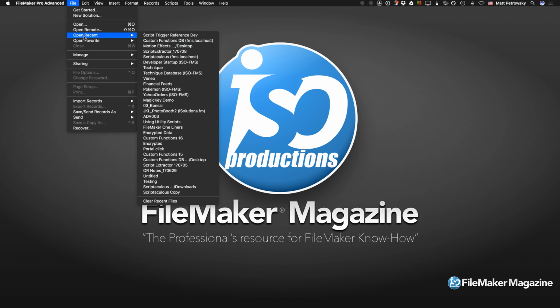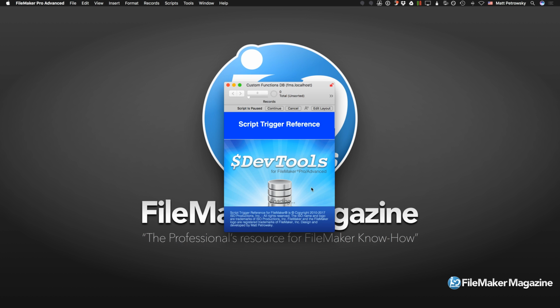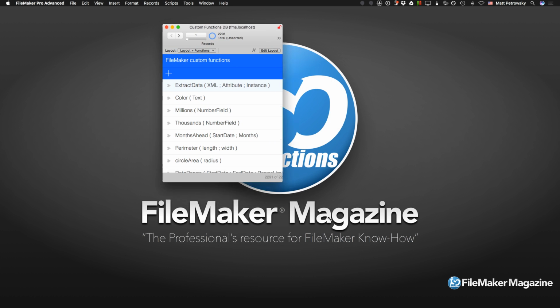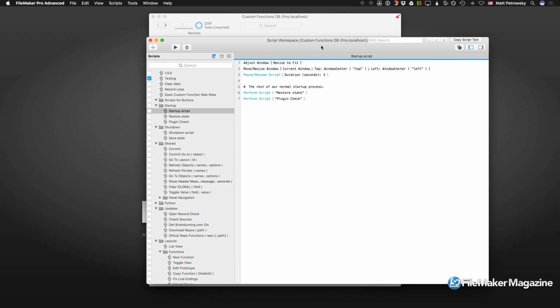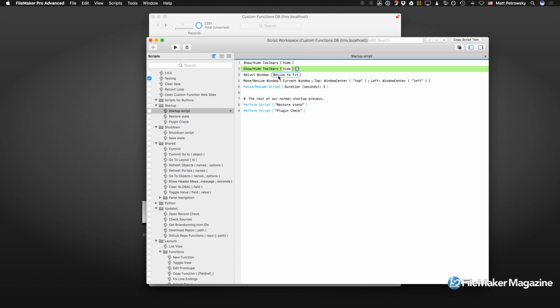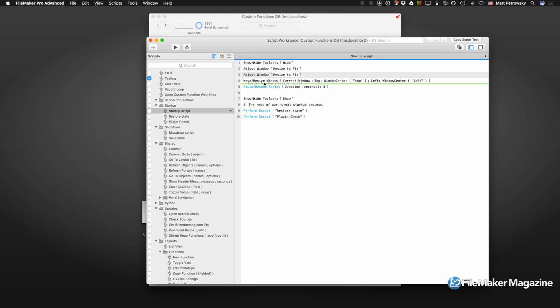But now when I open a recent, and it is a custom function database, there it is. The only thing I might want to do is turn off that toolbar, but we can see right there, I can resize this out. Let's go modify it one more time. Let's show hide our toolbars. In this case, we want our toolbars off for the startup. We will then show them after we're done, and we will also do another adjust resize.